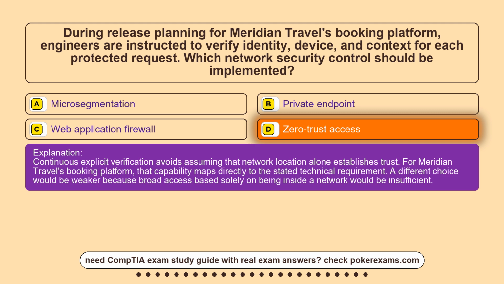Continuous explicit verification avoids assuming that network location alone establishes trust. For Meridian Travel's booking platform, that capability maps directly to the stated technical requirement. A different choice would be weaker because broad access based solely on being inside a network would be insufficient.